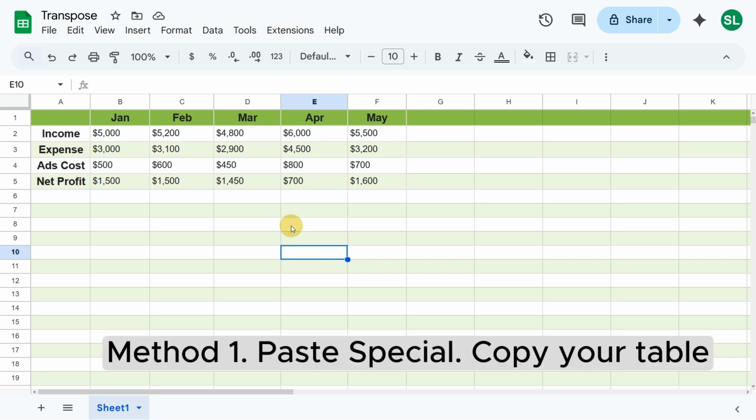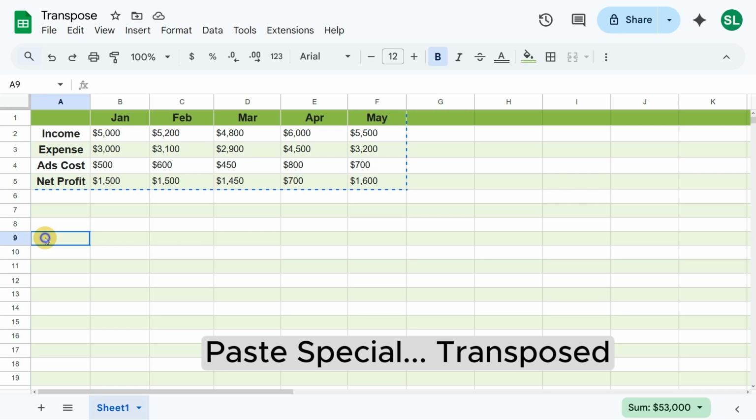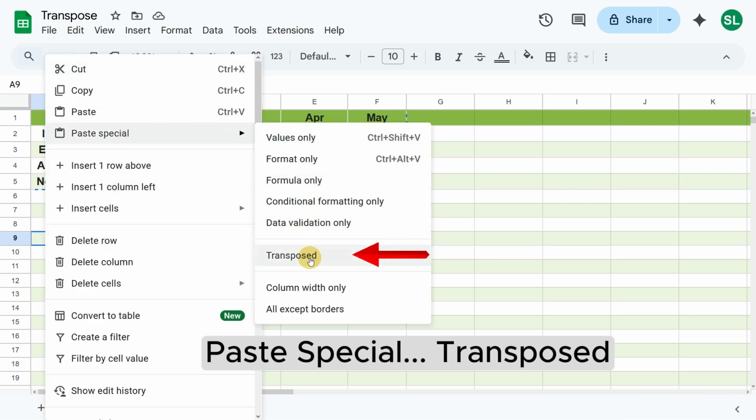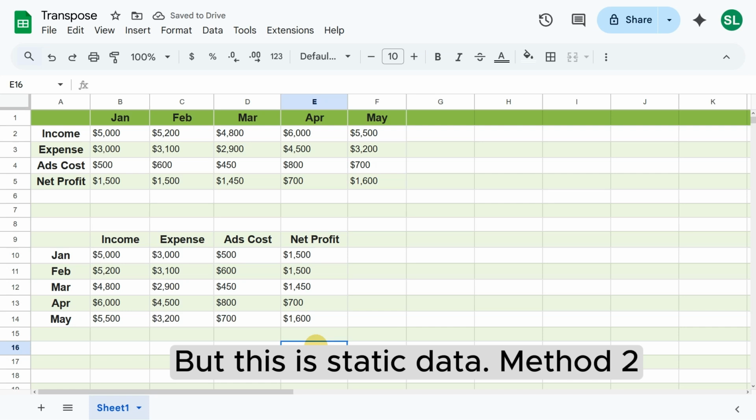Method 1. Paste Special. Copy your table, right-click on an empty cell, Paste Special, Transposed. Boom, done. But this is static data.